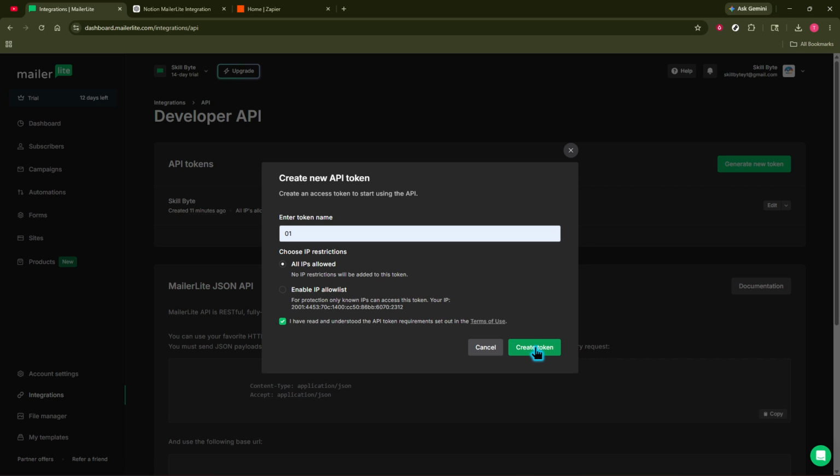That's it. You went to the dashboard, opened integrations, chose the appropriate MailerLite API, generated a new token, named it clearly, confirmed the checkbox, created it, and copied it securely. You're now ready to plug that token into your integration settings and start building. If you ever suspect the token is exposed, return to the same place to revoke it and create a new one.